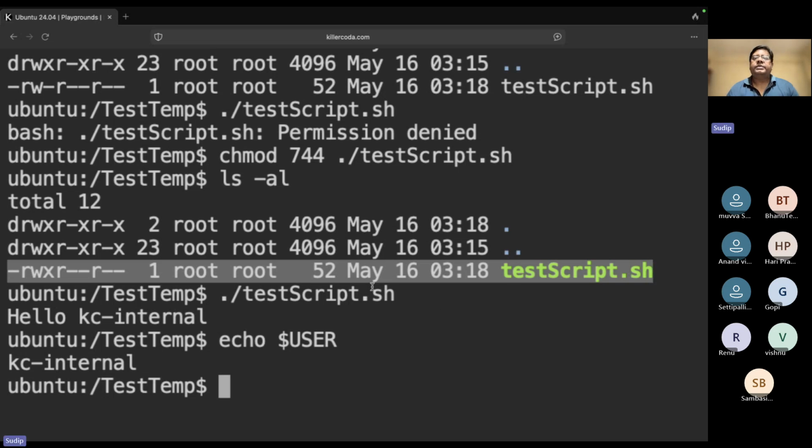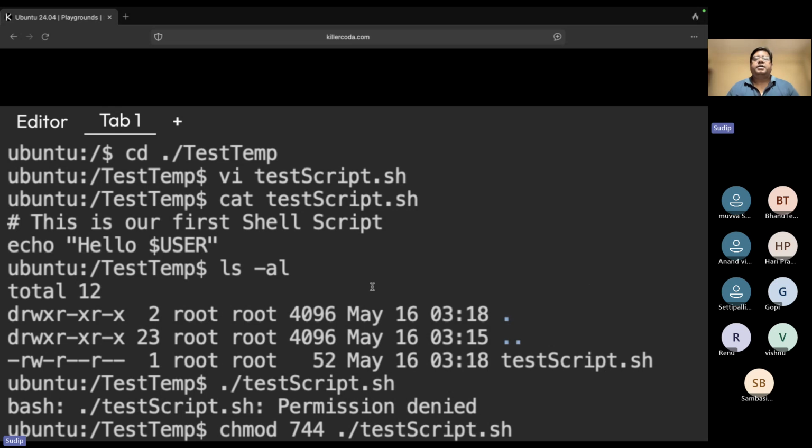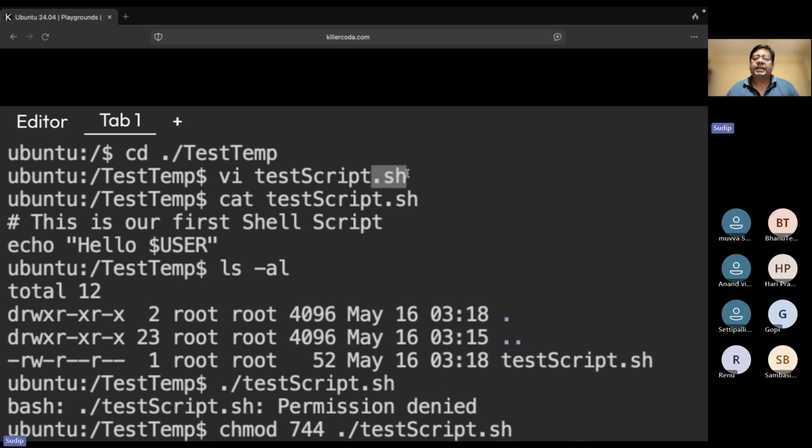Okay, I will repeat the entire process once again. So first we have to create a script. The way we create a script is by using a text editor like VI, just like how you use Notepad or WordPad in Windows. VI is the text editor that is used in Unix or Linux, that allows us to do editing of normal files. Generally, a shell script, we will denote it by the file extension .sh.